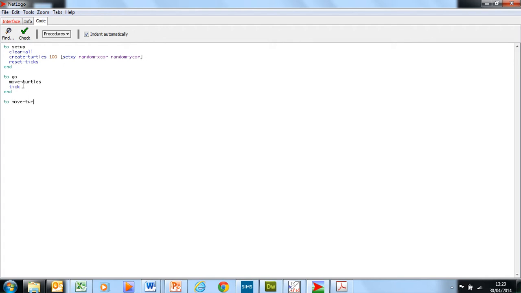So to move turtles, the reason we're doing it like this is for ease later on. So the movement of the turtles will be: ask the turtles to turn right a random amount within 360 degrees and also move forward by 1. Now let's close the bracket and end. Check my work is correct.